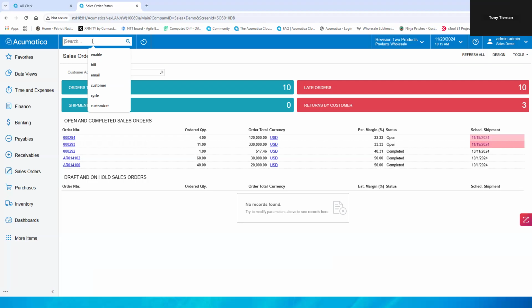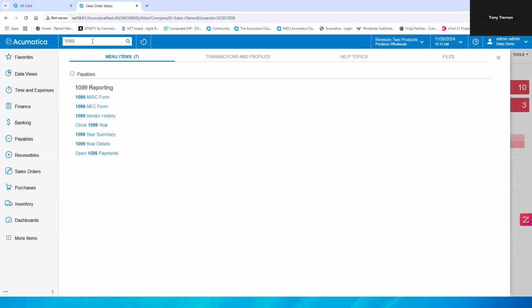1099s are a very common thing. So let's just type in 1099 and see what we get here. When you use the universal search, as you can see here, we have four different headers. We've got menu items. Anything related to a 1099, the menu items come up and we can see that and easily go to it.